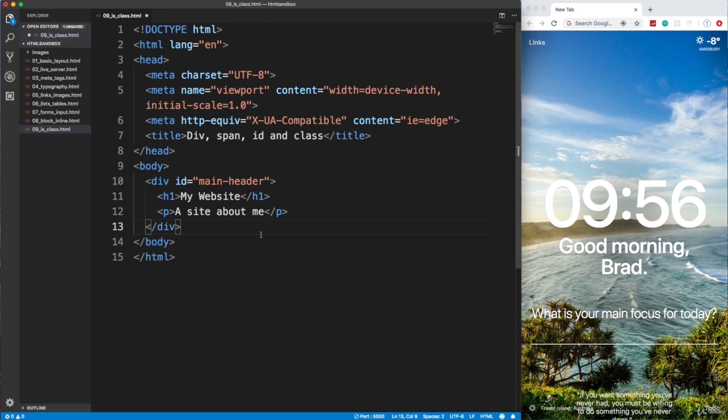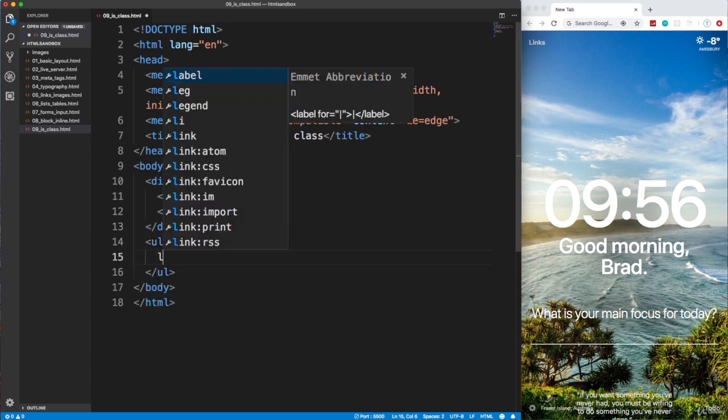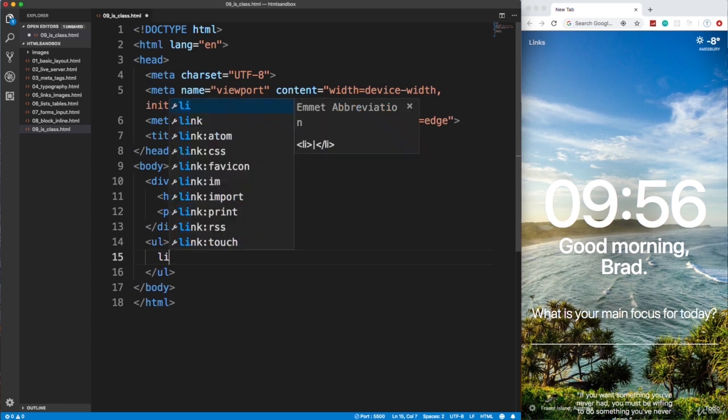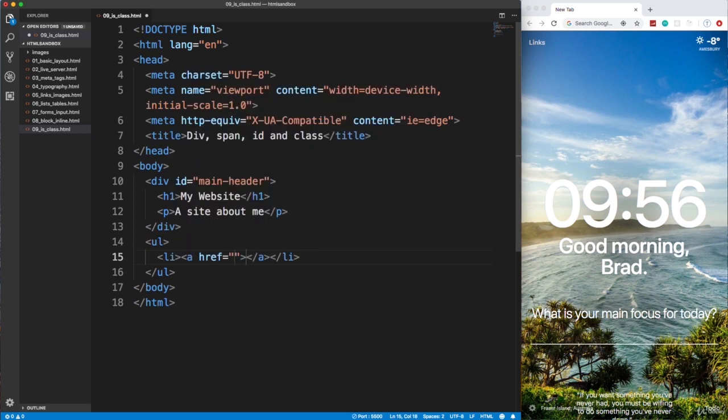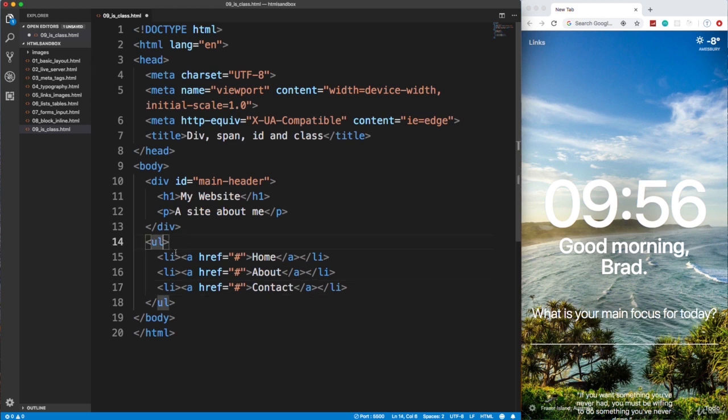All right, and then underneath that, let's create a UL, and let's give it some LIs, some list items, and we'll put some links inside here. Let's say this is the home page link. I'm going to copy this down twice. We'll say this is the about link, goes to the about page. This goes to, let's say, contact. So this is a navigation menu. So let's give this UL an ID of, let's call it main nav. You can call them whatever you want.